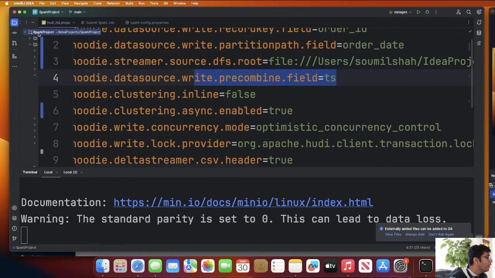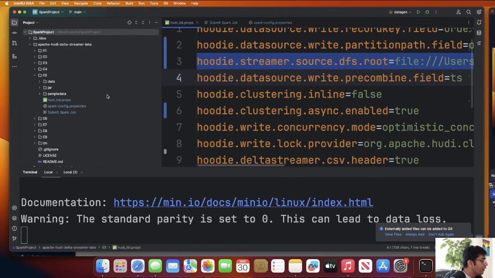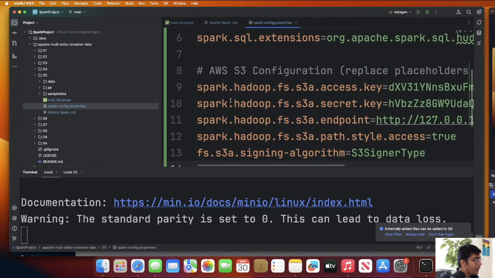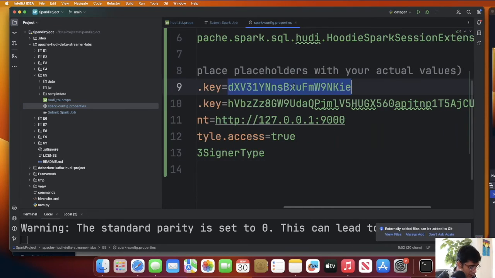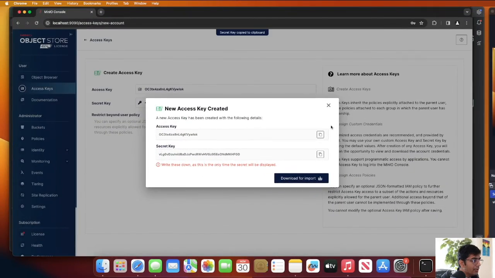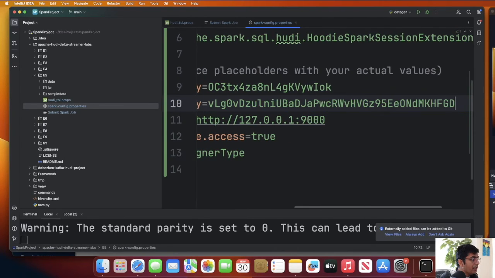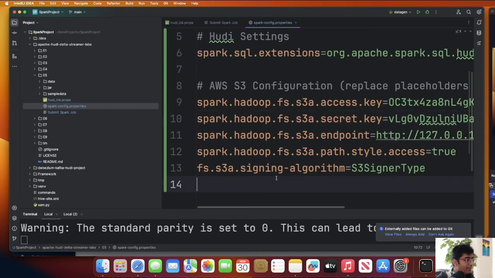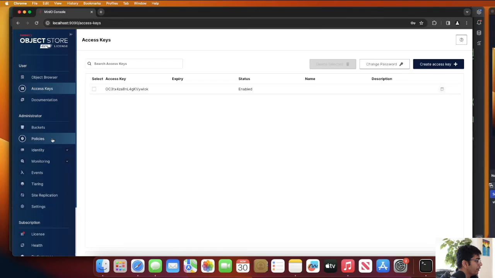So now in the project directory, let me just make sure I can expand this a little bit. All right, now it's good. I'm going to open up a file called spark_config.properties. Here you want to replace your access key, so I'm going to replace my access key over here. Copy the secret key and replace this one over here with the one that we generated. All right, that's fantastic. So now you have a MinIO bucket, as you can see over here in the bucket section.